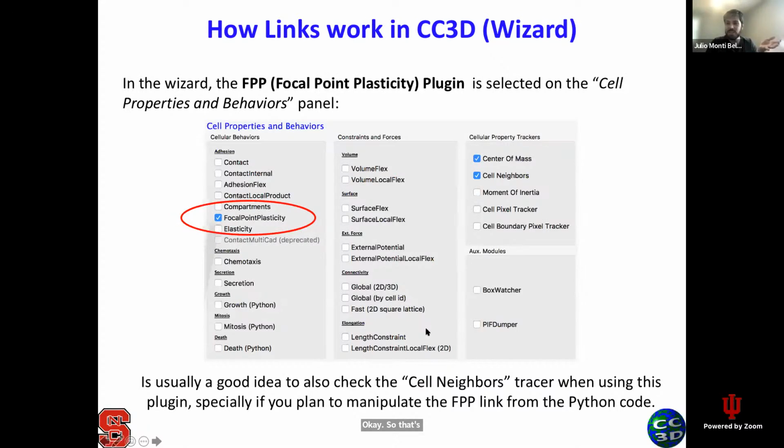And when you create your simulation in the wizard, if you want your cells to have spring links between them, you have to select the focal point plasticity plugin in the cell properties and behaviors wizard panel, okay? And when you have this plugin, it's also a very good idea to have cell neighbors selected, so you can also change those link properties from the Python level, okay?